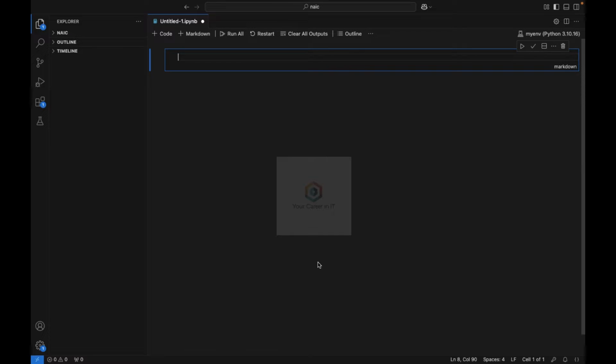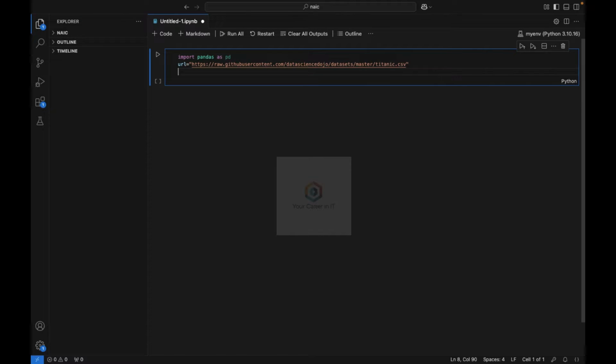First, let's load the dataset and take a quick look at it. We will use pandas for this. So import pandas as pd. Now URL equal to, so this is the URL. I will mention this URL in the description. After this, data equal to pd dot read csv, which is URL.